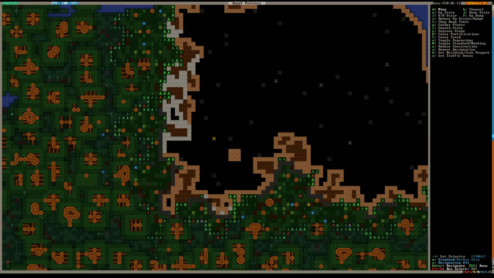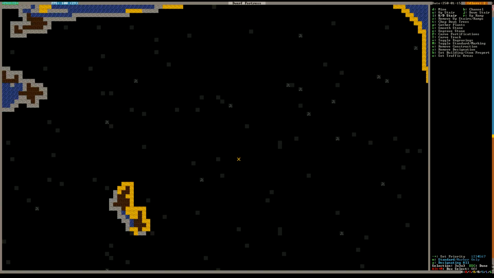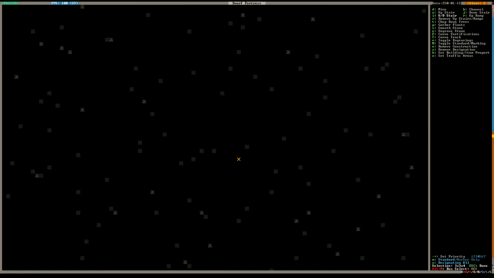So what we're going to do is designate, and then hit I for up down stairs, and then hit enter. Then move it over to here, and if you want to designate multiple levels of up down stairs at the same time, hold down shift and then hit the period key. So we're going to go down 1, 2, we'll do 3 and see where that gets us. And then hit escape and we'll resume.